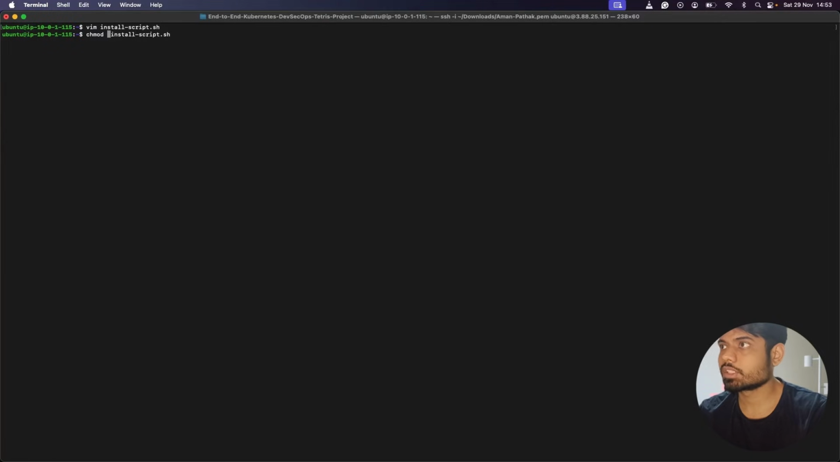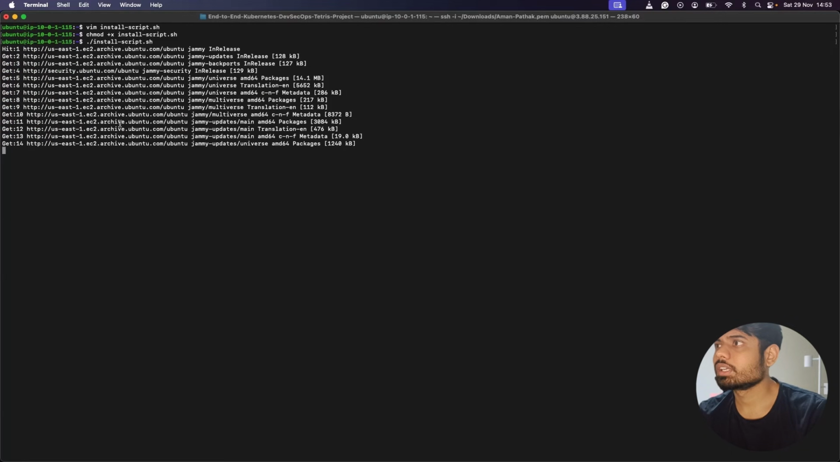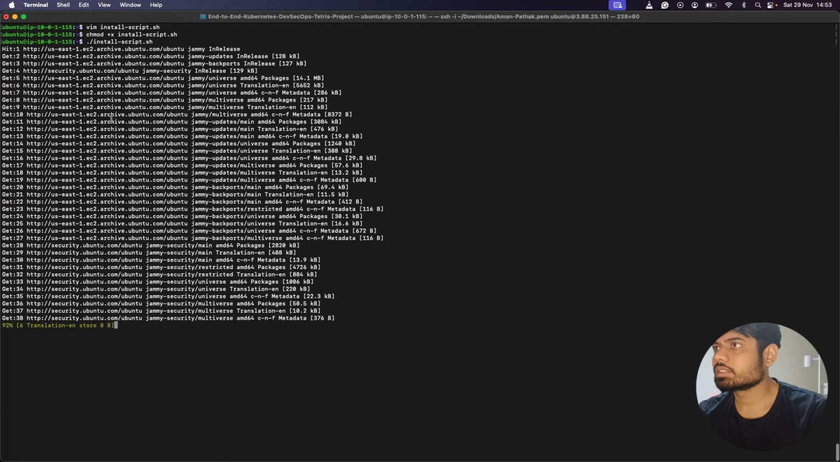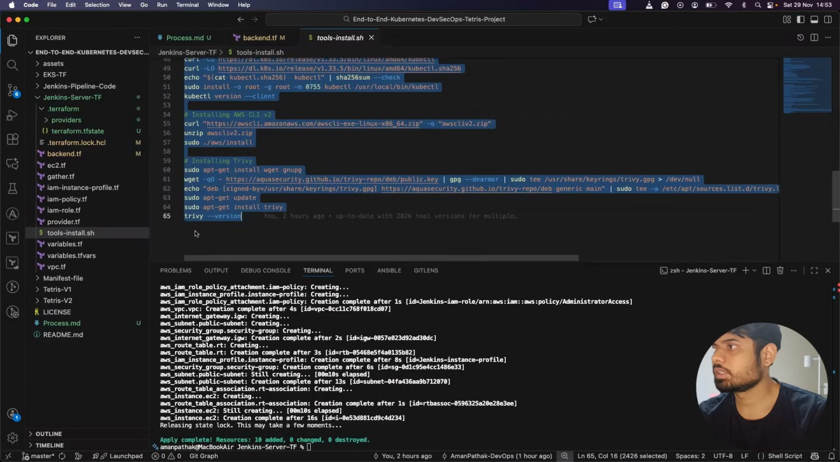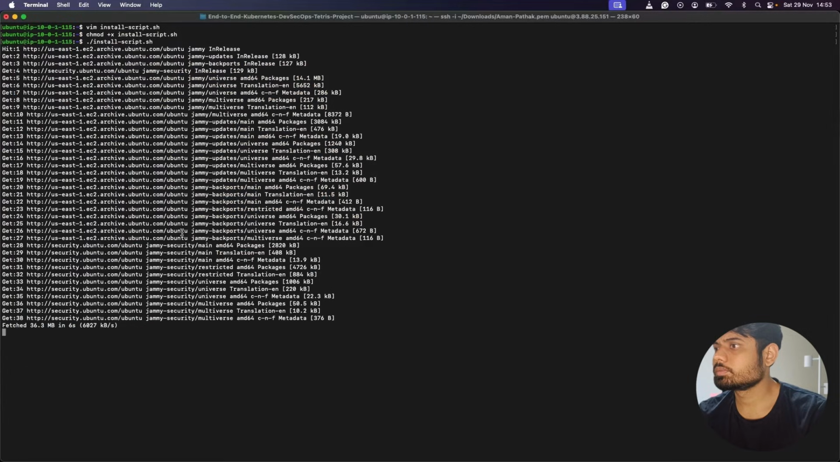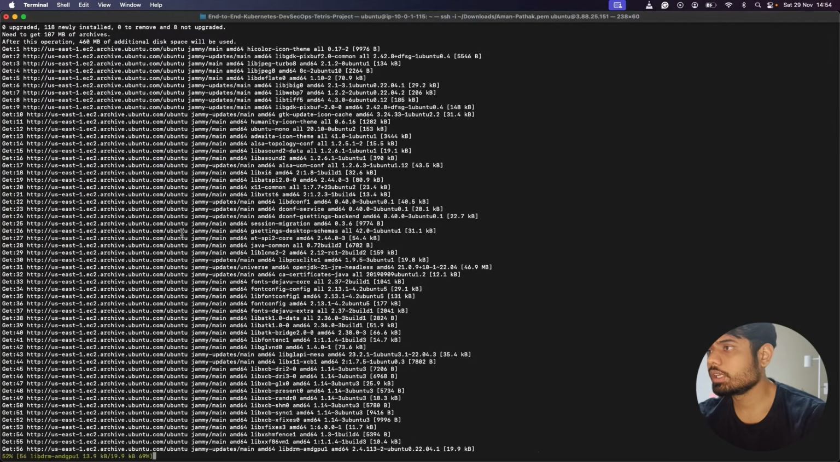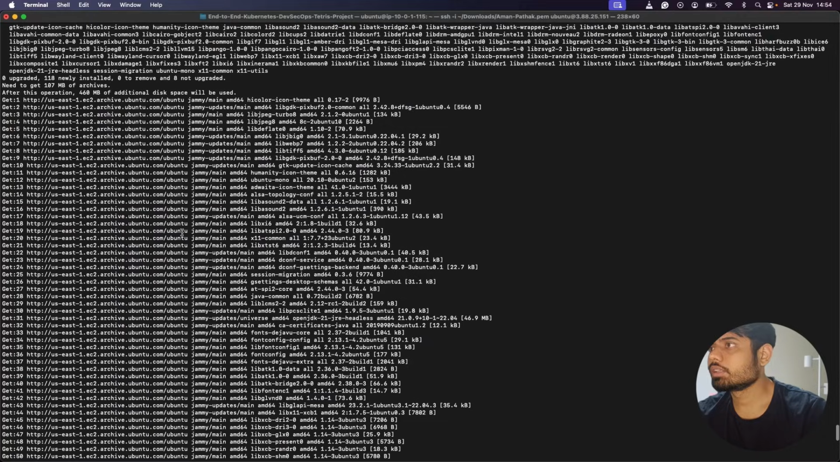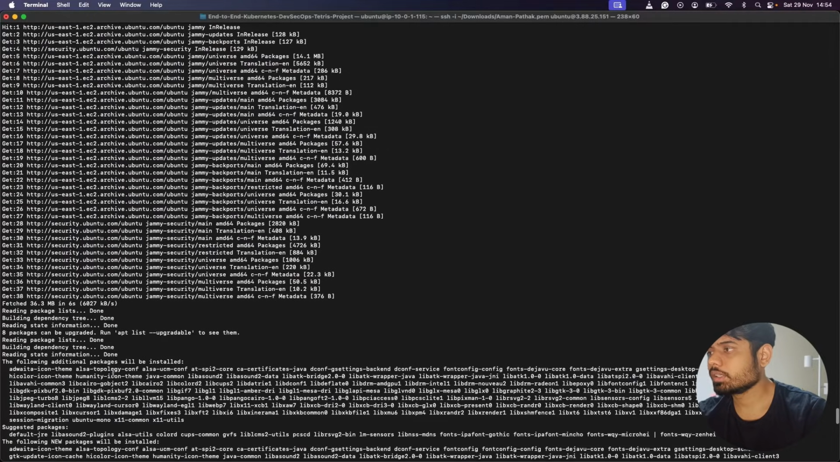I will make this executable. And if something breaks here, I will fix that. I will replace the existing script with this one. So let's try to run this. And yeah, it's started running. Again, it takes time because a lot of things need to be installed. And we can see that the JDK is installing.